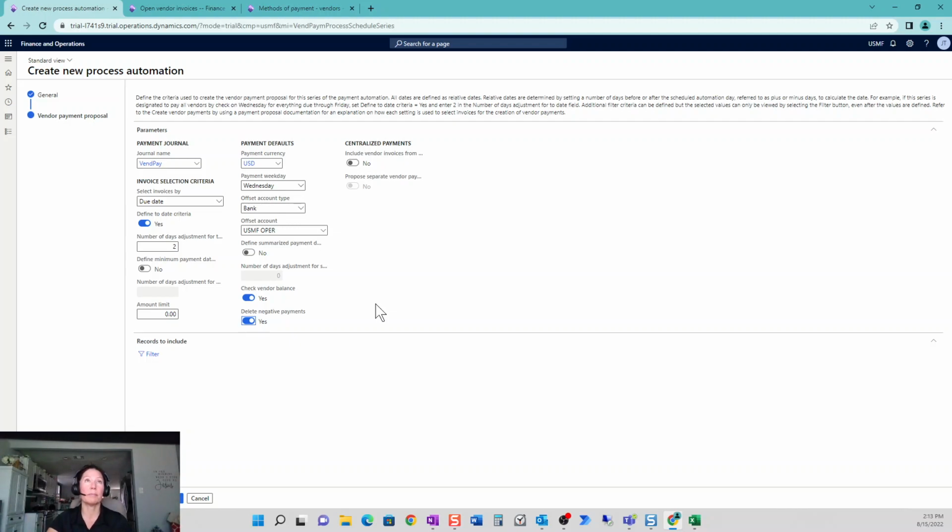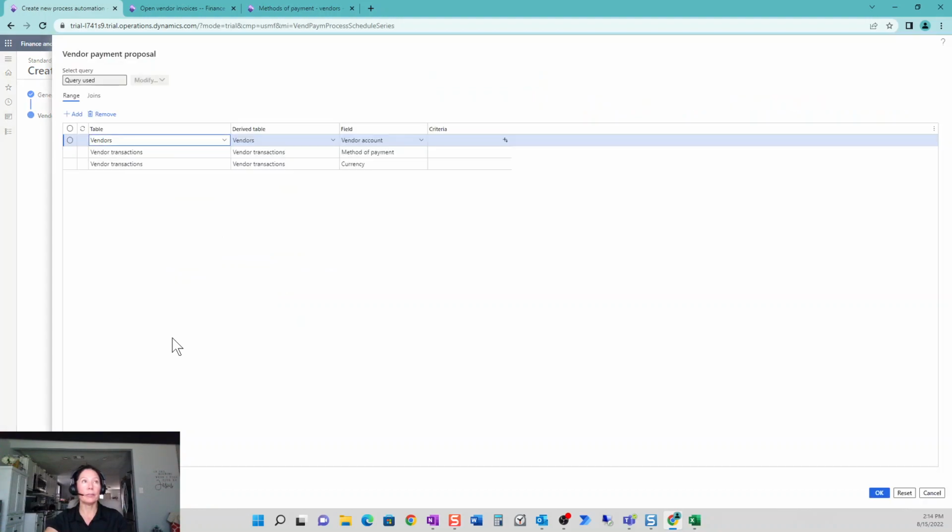So I would say check both of those to yes. And centralized payments is including vendor invoices from other legal entities. So we're going to say no here. Okay, so now we are ready to do our filtering. So I'm going to open this up under filter.